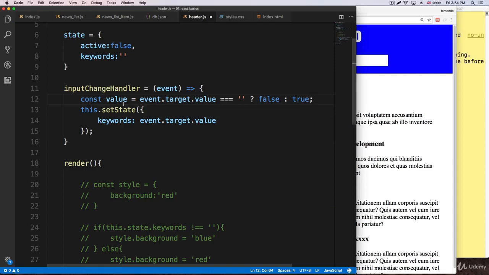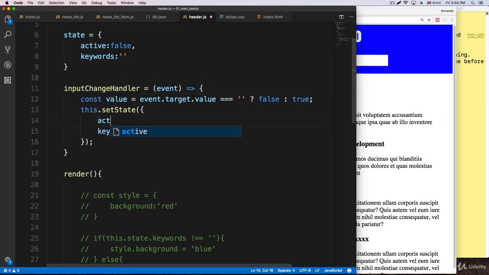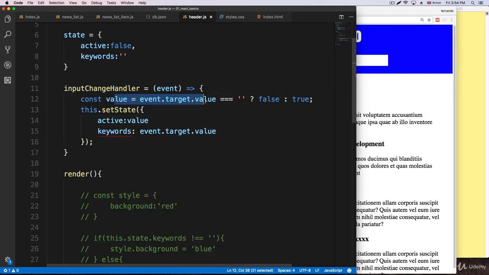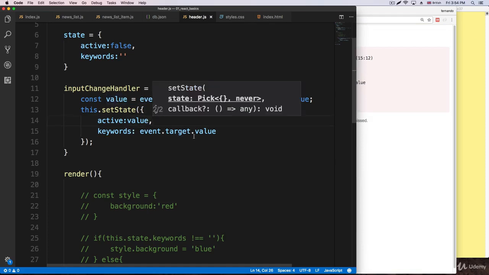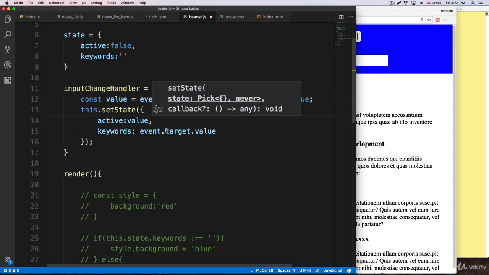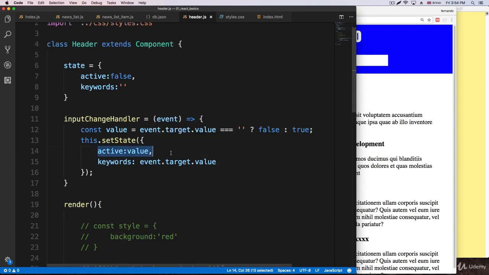Good. So now we have the true or false inside of a variable whenever we type something and we pass the event to the input change handler. So now we need to change the state of active to whatever value we are getting out of this. And then I'm going to do a comma. And of course, the state is going to change. If I type something, it changes. And if it's empty, we go back to blue. So you can use some logic like this using the state and changing state. Okay, so let me give you one more.